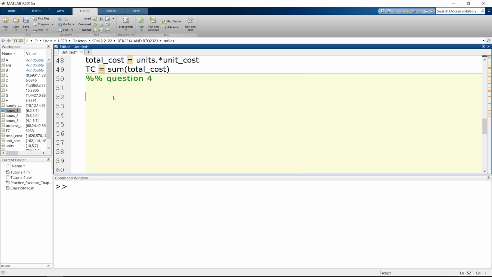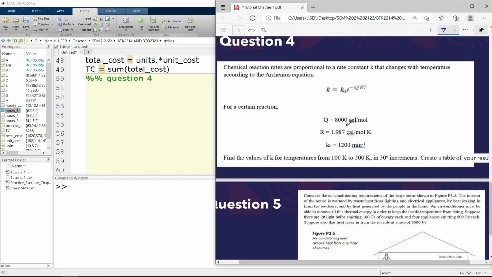Okay, ni straightforward lah saya rasa. First Q 8000, R 1.987, K naught 1000. Okay, you kena check lah dia punya unit sebenarnya. Kadang-kadang ada kita tukar-tukar unit ke apa, tapi you kena make sure lah the units conversion to match.